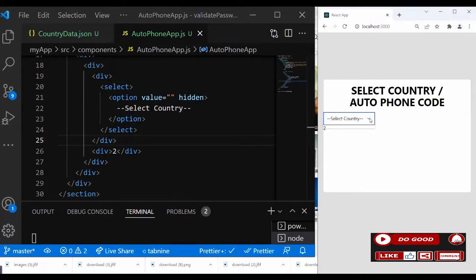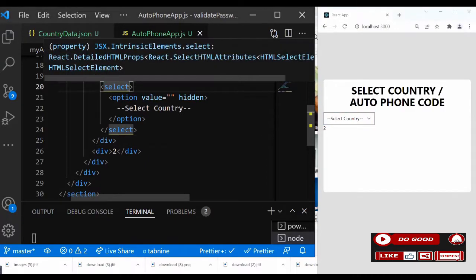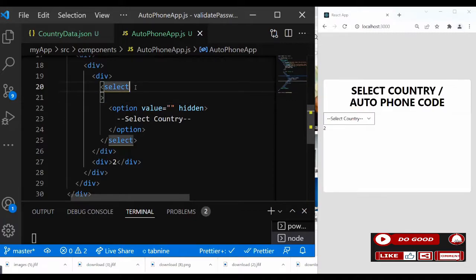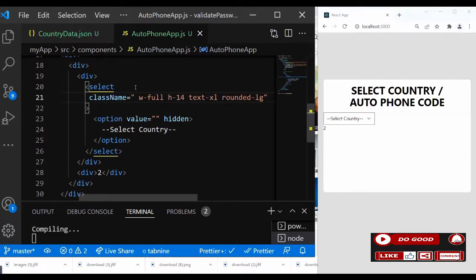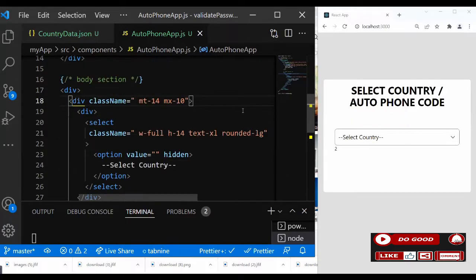So that is that. Now let's give it some class name. So inside the select, we bring it down here. Then we say width full, height 14, text XL, and rounded LG. So that is that. Okay, let's give the body section some class name. So over here we say class name mt14 mx10. So that is that. This one is ready.